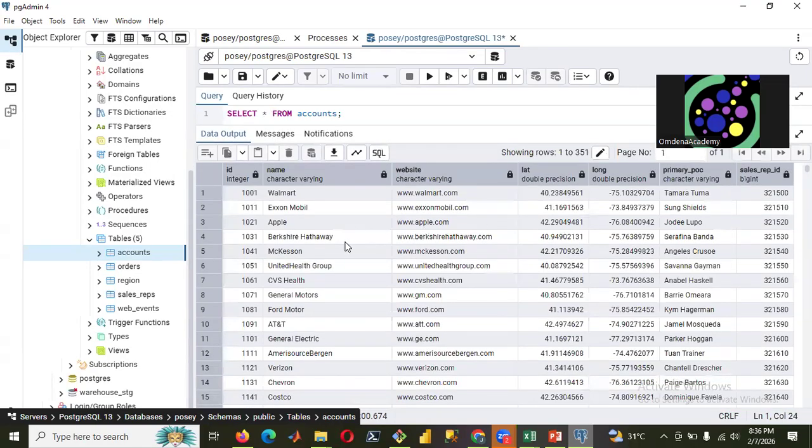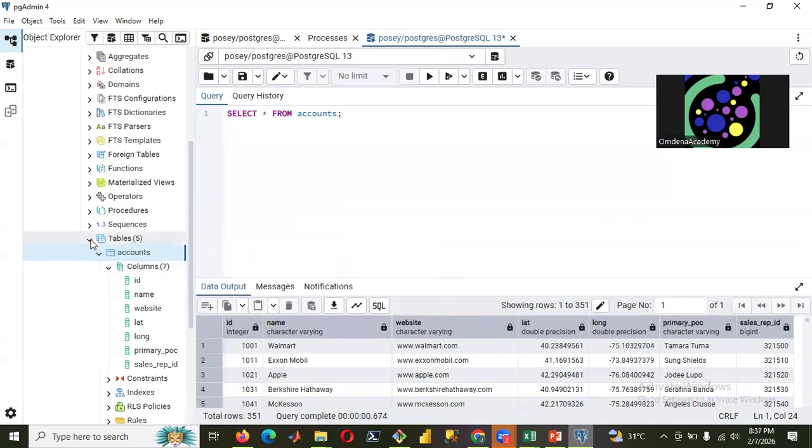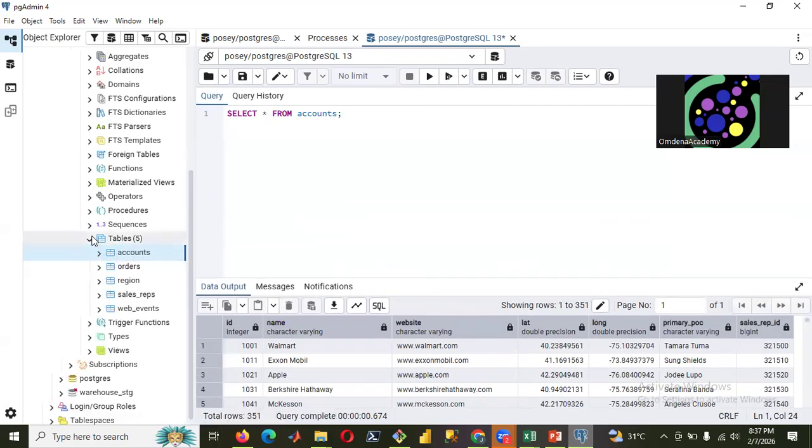This is the result. On this account table, we have ID, this is the ID on the first one. We have name, website, latitude, longitude, primary POC, sales rep ID, and so on and so forth. This is just to give us an idea what tables and columns are. So in a database, you have several tables, and on the table, you have several columns, and then you can query them. Are we good? Do you get this?